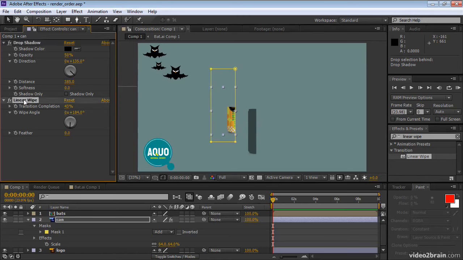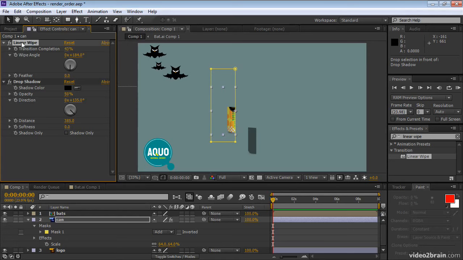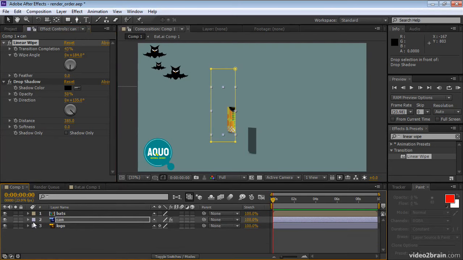We can make that happen by dragging the linear wipe above the drop shadow. There, now the linear wipe is processed first, which cuts the can in half from top to bottom, and then the drop shadow operates on that. So we get this drop shadow. Then the next thing that happens is that transformations are applied. Transformations include changes in position, scale, and rotation.